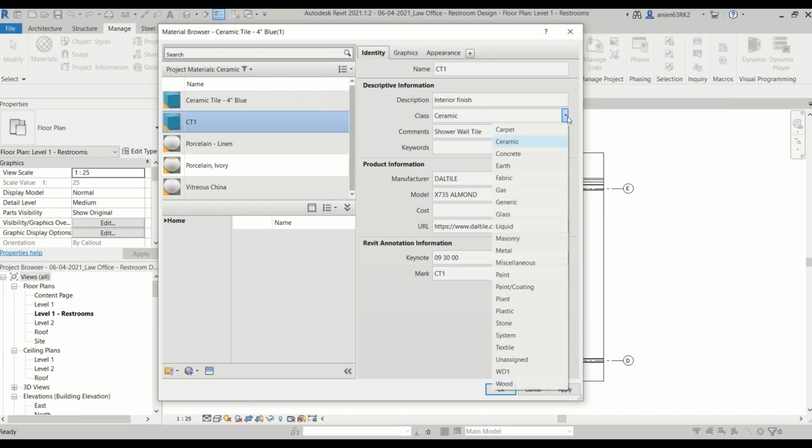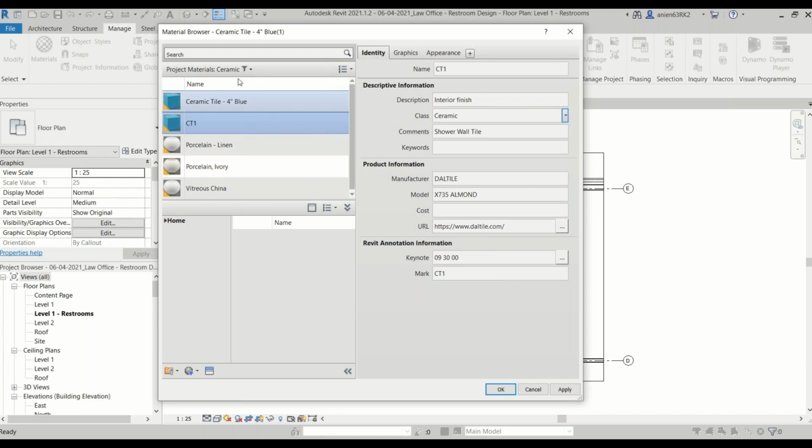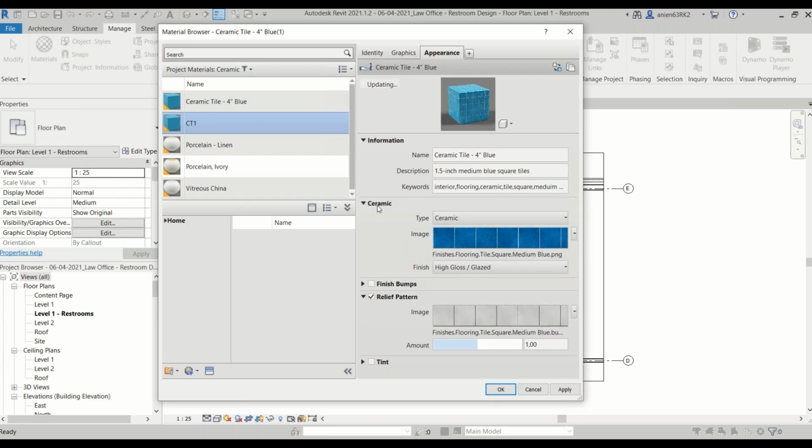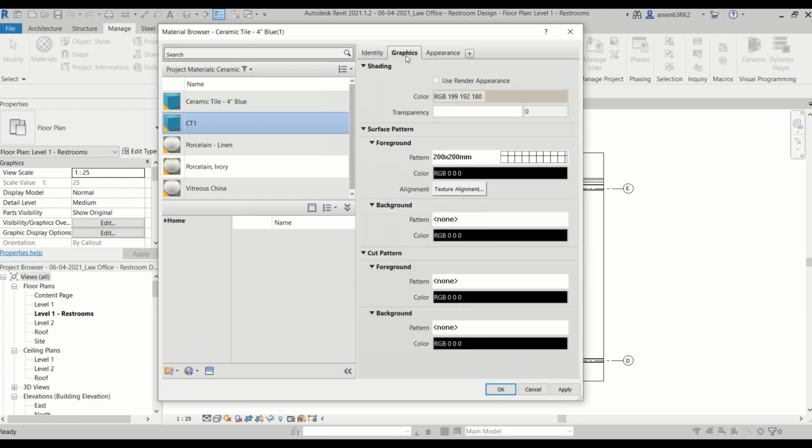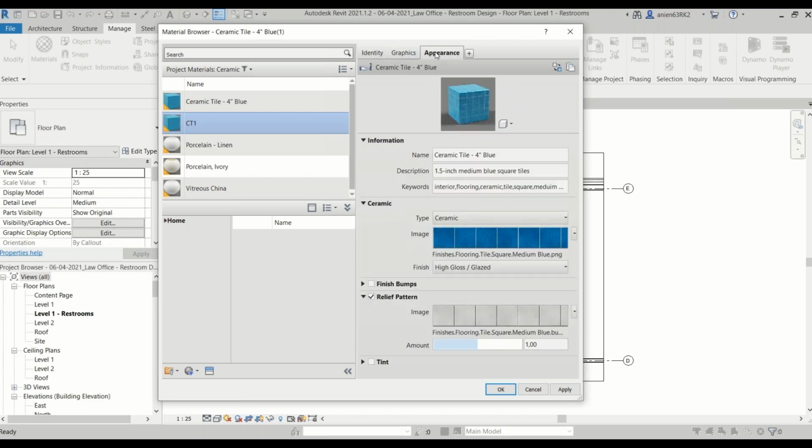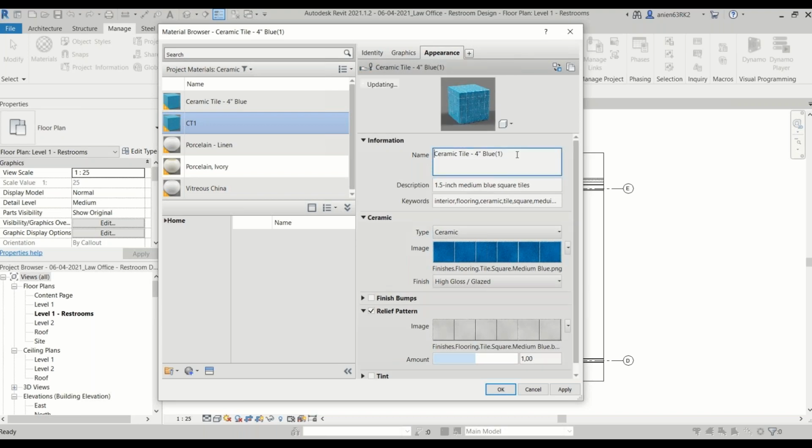If it's set to ceramic in the class here, it only influences the class under which it's sorted in the project material list, and not necessarily affect the appearance asset like I've just shown you. So if we go to the appearance tab, then very important is to duplicate that asset. So you can see the number changed to 0, and also then just rename the style. Also just update the description.